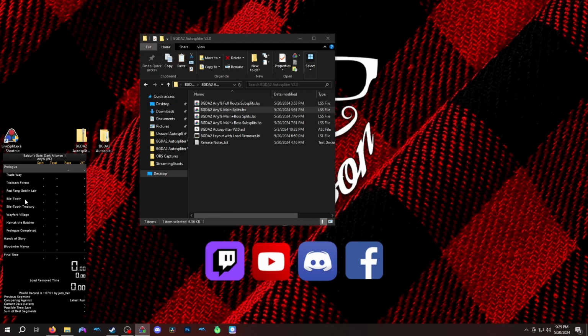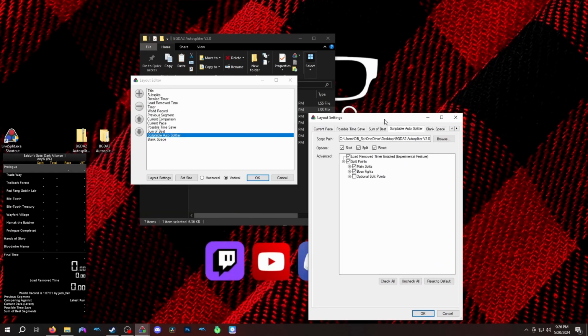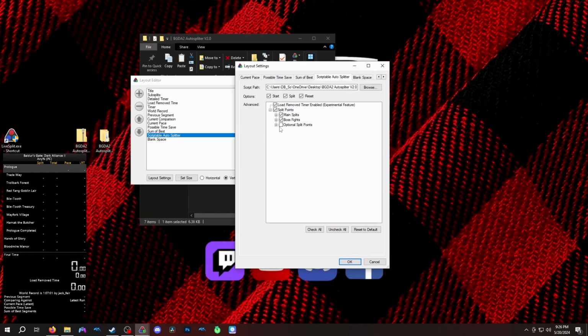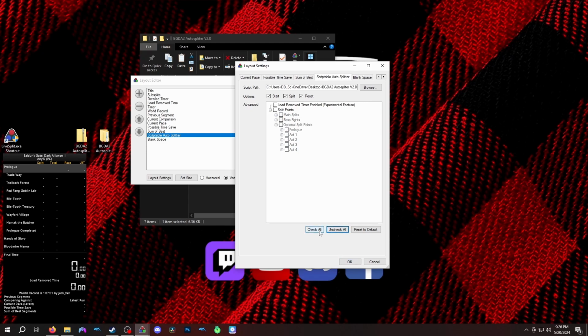I did not include a non-grouped split file because there's just so many. So if you're running this split file, double click the scriptable auto splitter in the layout editor and then just check this box and then make sure every single one of these is checked. Again, the fastest way to do this, uncheck all, check all. Everything is now set up and ready to go.